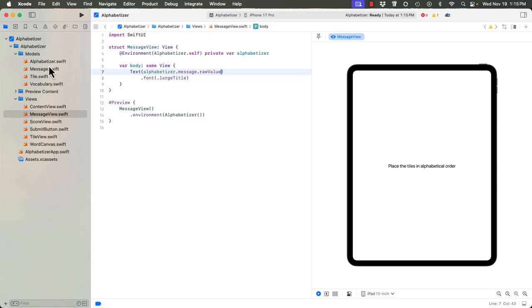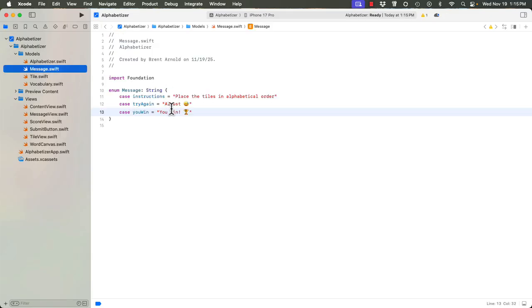So in the message you have the case, it's an enum, and you have the case, which is this text here, but in order for it to display this default text, you would refer to it as the raw value.